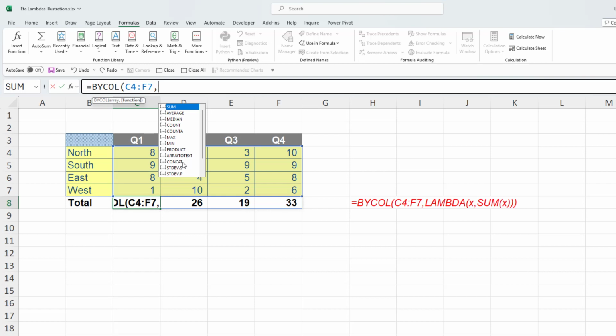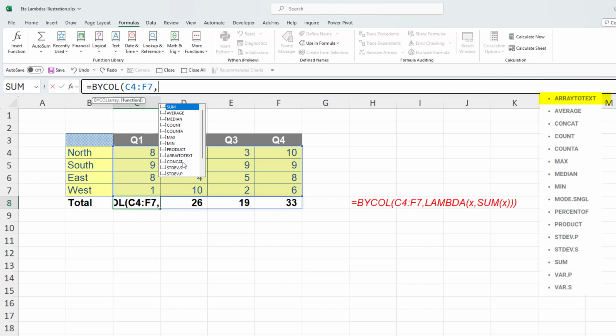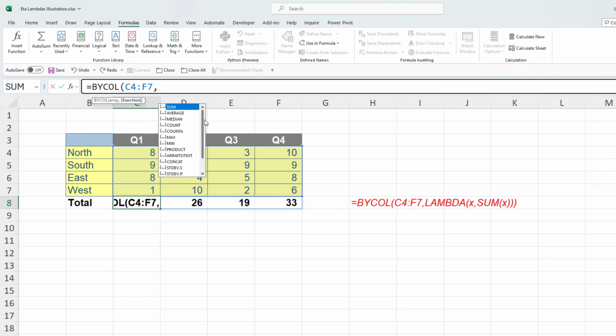But the various functions that you can actually use, by my reckoning, are ARRAYTOTEXT, AVERAGE, CONCAT, COUNT, COUNTA, MAX, MEDIAN, MIN, MODE.SNGL, PERCENTOF, which doesn't appear in here for reasons I'll explain in a few minutes, PRODUCT, STDEV.P, which is the standard deviation of the population, STDEV.S, which is the standard deviation of the sample, SUM, and then the two variances for the population and the sample, VAR.P and VAR.S. And so if I go for SUM, that's actually the same. Now I can tab, you see, as saying take the sum by doing LAMBDA x comma SUM x.